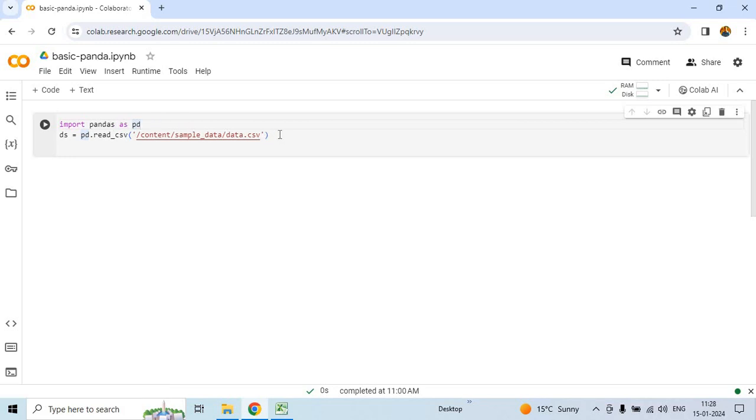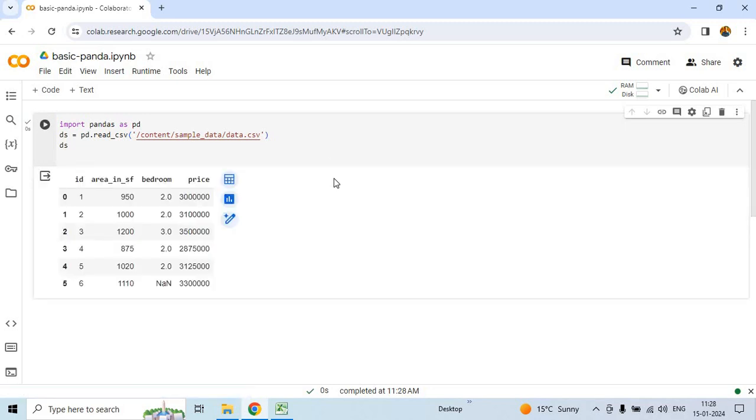This is the first step. Second is to read the file, and third step is to print the file, to see what data is there. So just run this. This is the data. This is the ID, this is the area in square feet, this is the bedroom, this is the price.